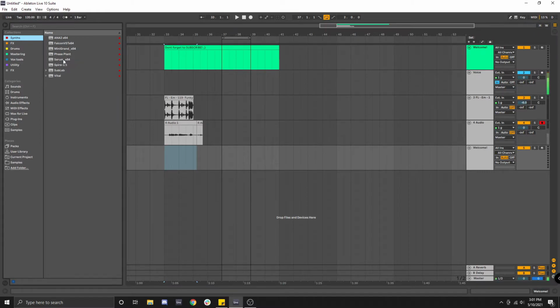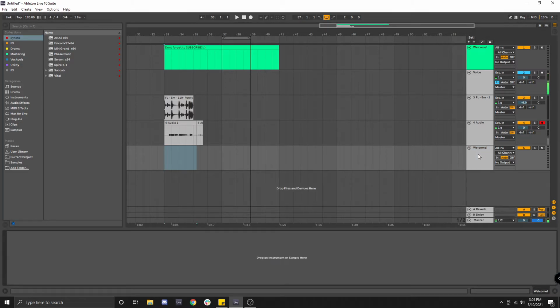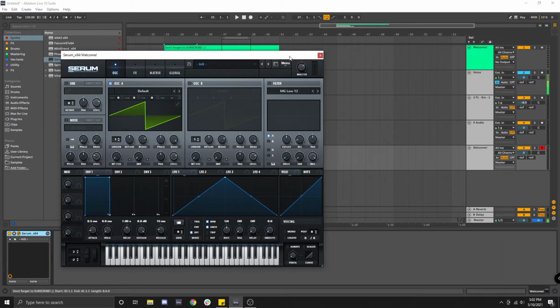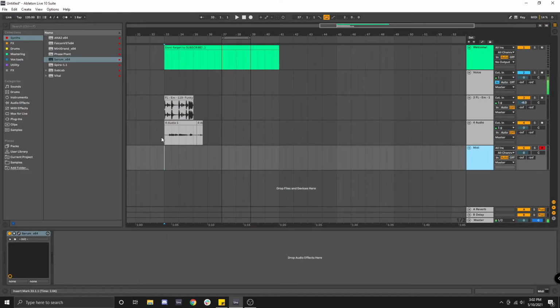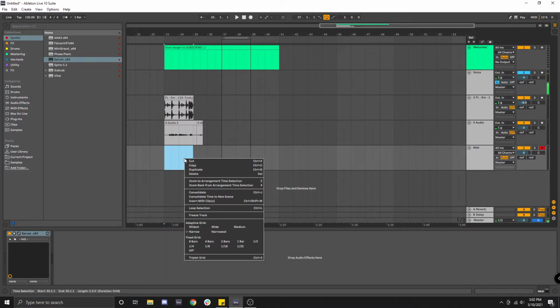You can do this by double clicking on the synth you want, or if you come over to your track, double click, open this little window right here. Then you can click and drag into that window. Now in order to get the synth to actually play, we have to add MIDI notes. The first thing we need to do is come down here, hover over the section where we want to add a MIDI clip, right click, and then insert MIDI clip.